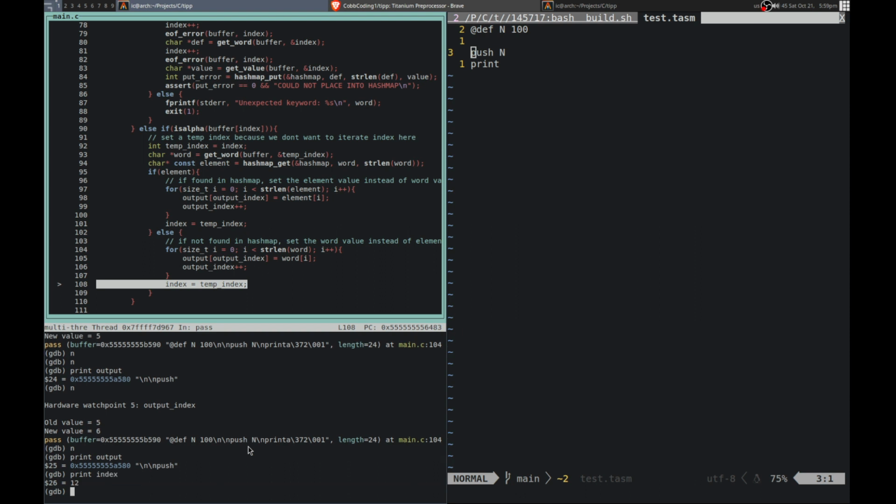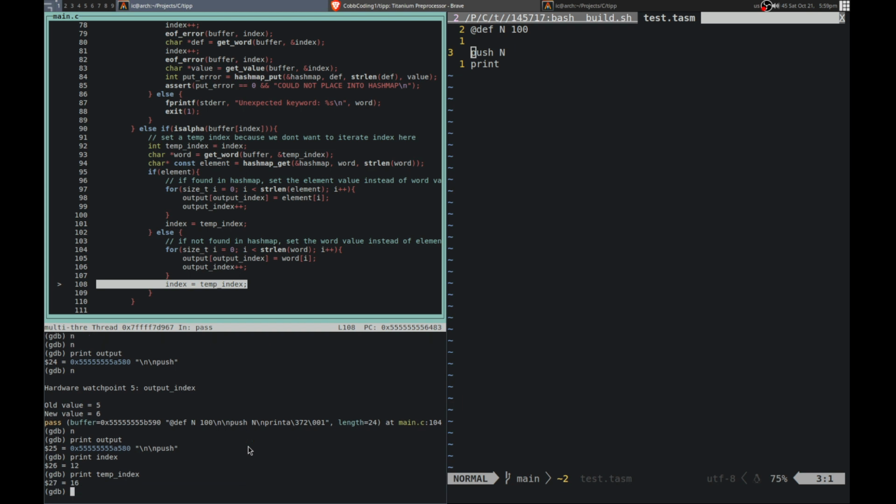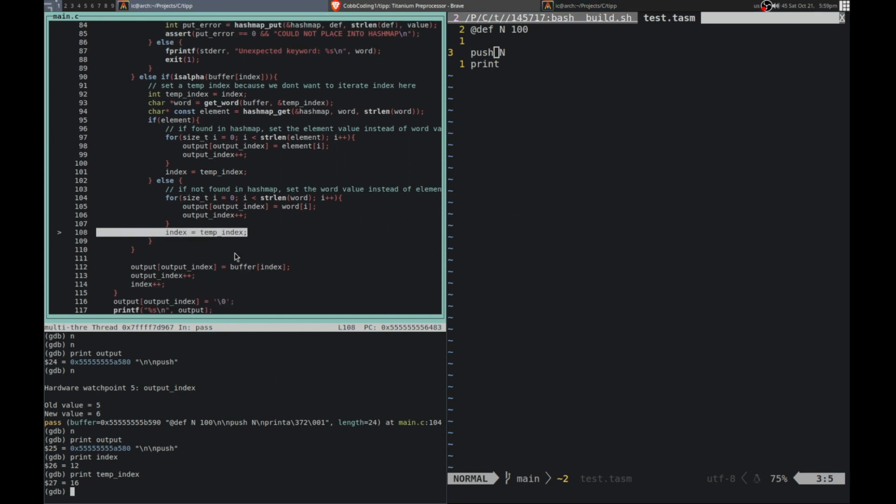And let's see. So index. Actually, it's being set to 10 index, so let's see. So that's 16. So yeah, that's 11, 12, 16, okay. Yeah, and then it goes to one more, so that's the white space.